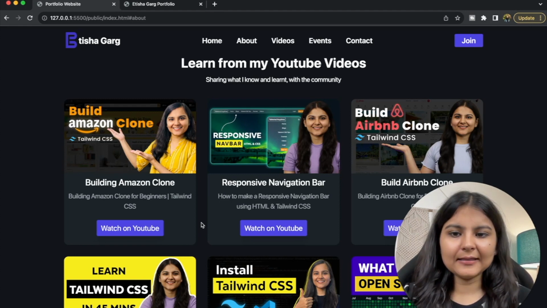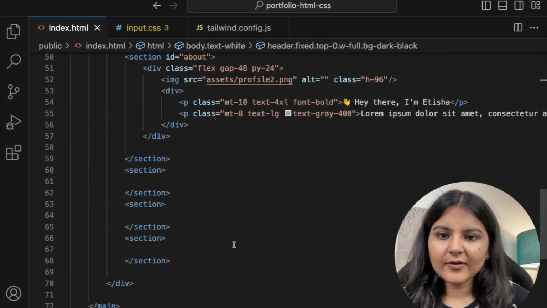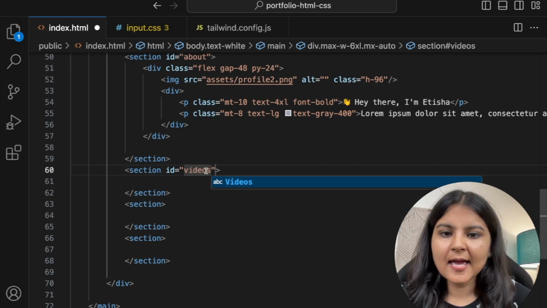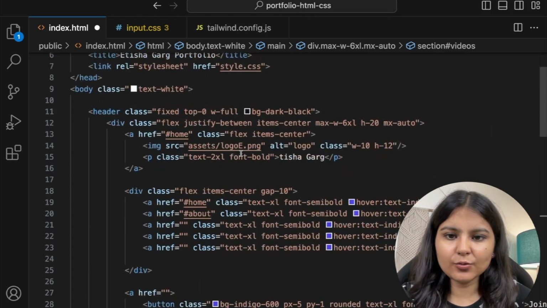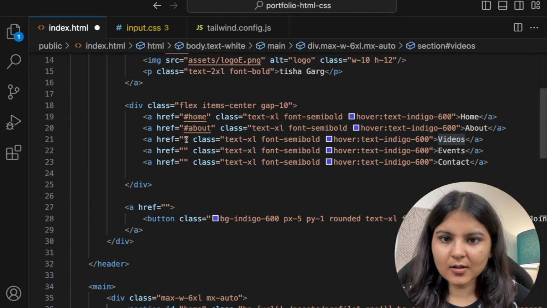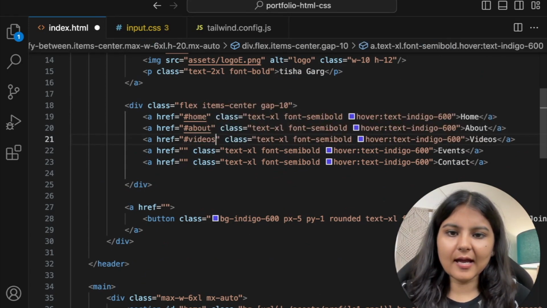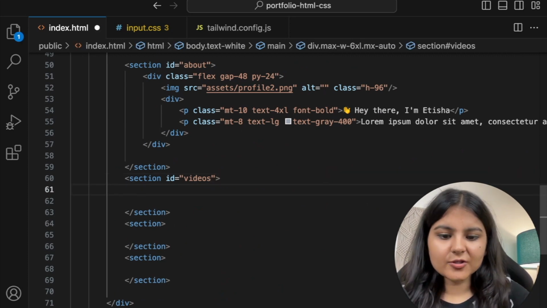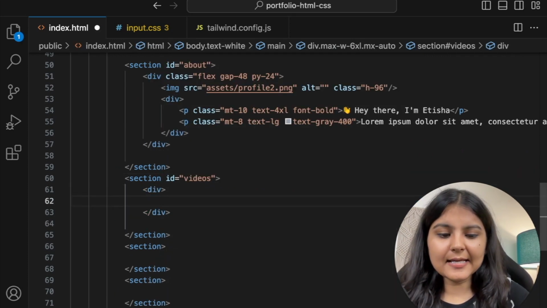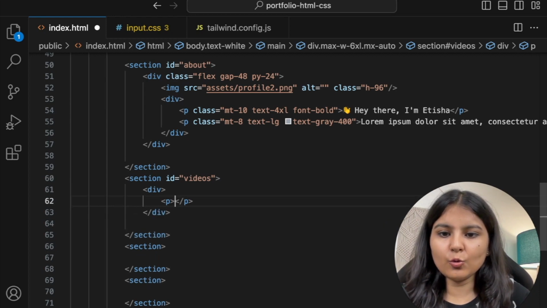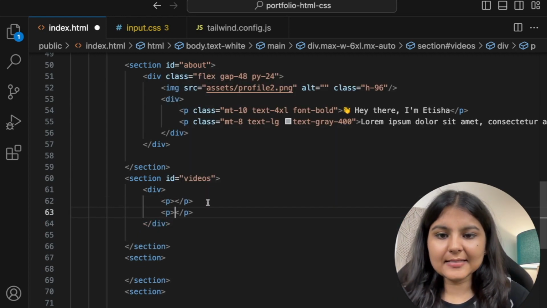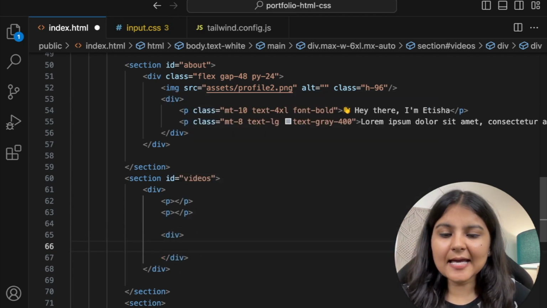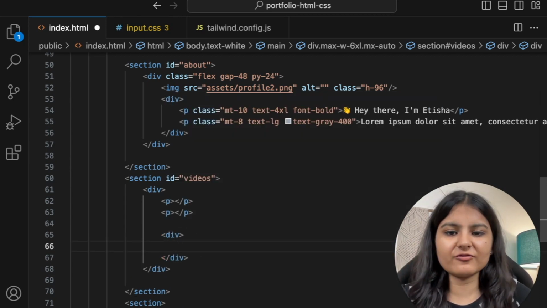Now let's start creating this one. So again, we are going to go in this, give it an ID, let's call it videos, and don't forget to add this to your navigation bar. So here I will write videos. Okay, so inside this section, I'm first going to create a div. Inside this, I'm going to have two p tags for the two text items you would have seen earlier, and then we are going to have a div. Inside that div, we are going to create those respective cards.